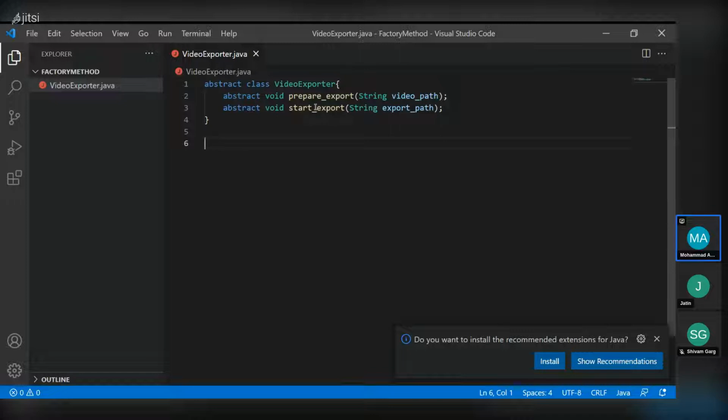In preparing this export, it will first pick up the video from that particular path. It will do some pre-processing. And when we run start export, it will actually start exporting, and we can see it. Okay, got it.